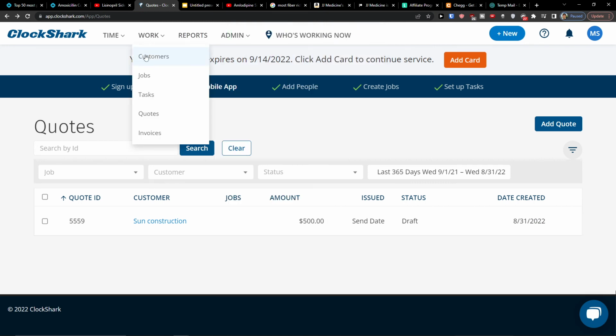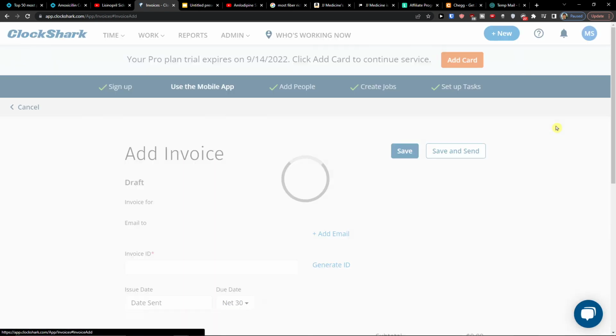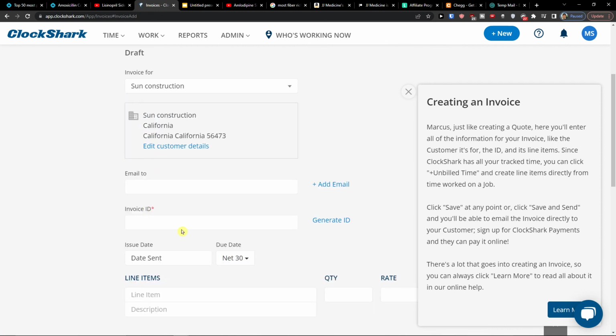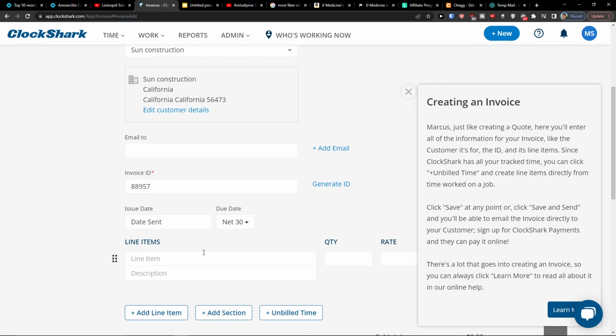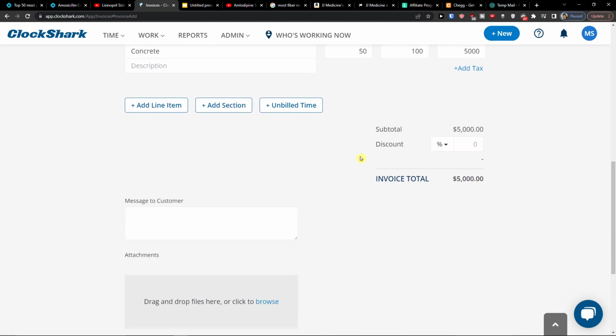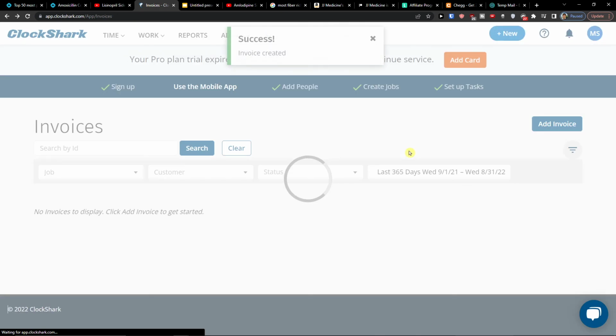It's also similar creating and working with invoices. So I'm going to have invoice here. And again, I would add an invoice. And as you can see, it's literally the same thing. Okay, I have this on construction, invoice ID, line item can be concrete. Again, I would add quantity 50, rate 100. I can add line item, section, unbilled time, also discount here. So everything you can play around with in invoicing, save.